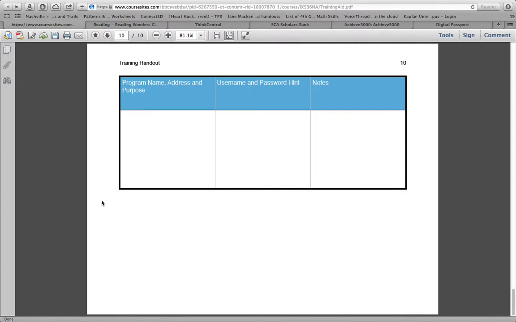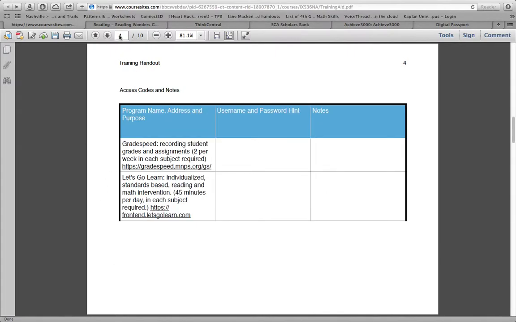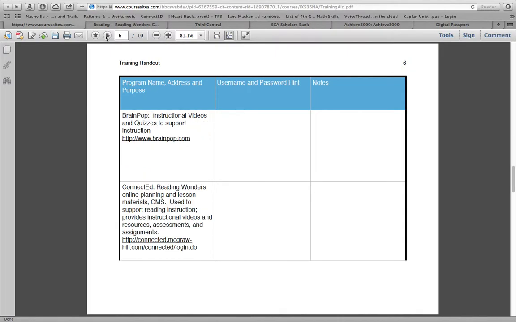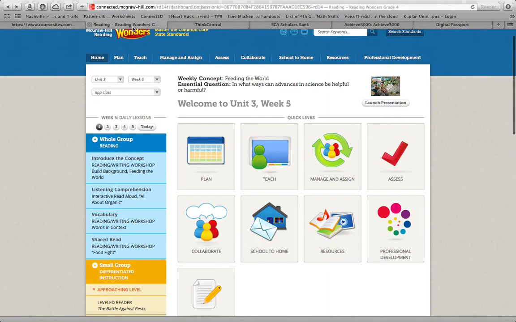Another required site that we will be using is our Connect Ed or Reading Wonders site. You'll see those passwords in your email. This site, we do have licenses for students, so students will also be receiving a login username and password. So part of what you're going to be doing in this training upcoming is developing your class and assigning students to your class and creating assignments and assessments.